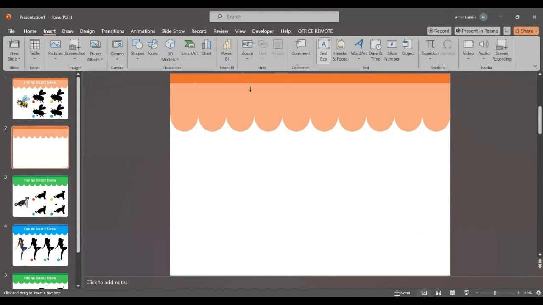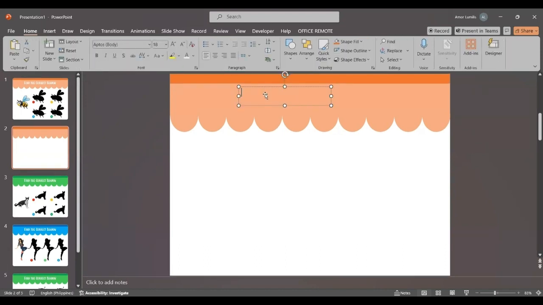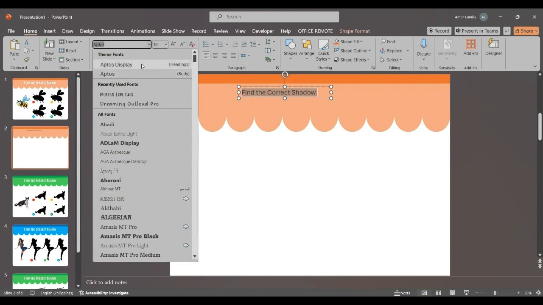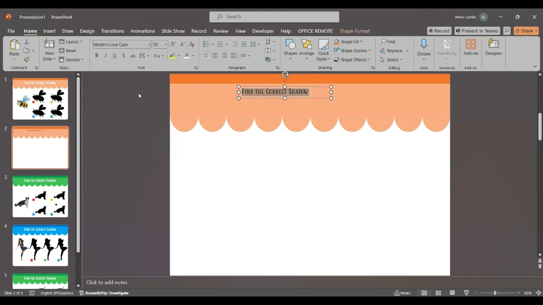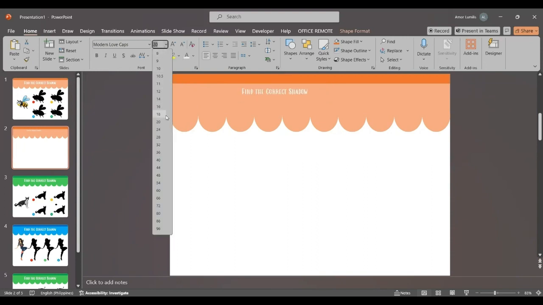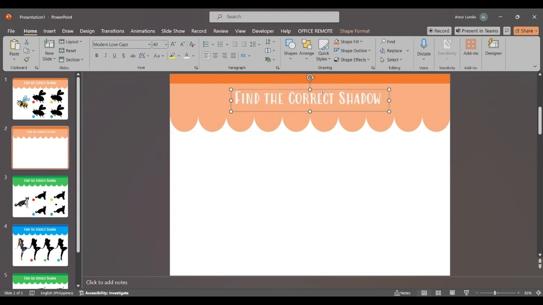Insert text box. Alright, find the correct shadow. Ctrl A. Find the font style that you like. Then change the color to white. Change the font size. That's it, we're done with that.